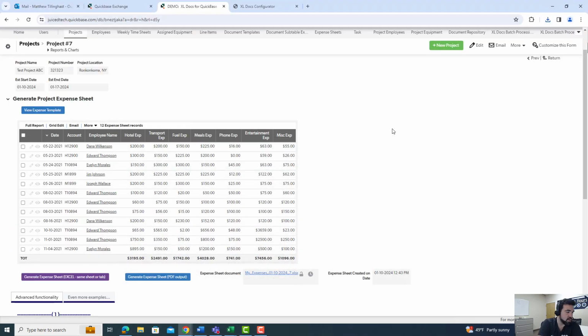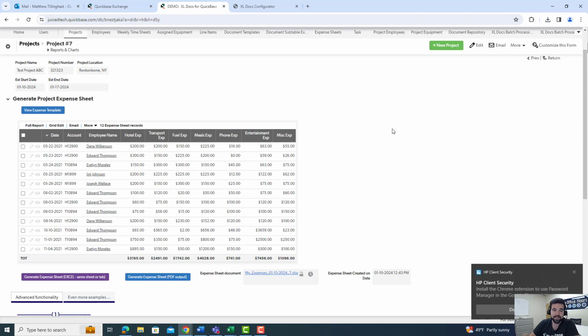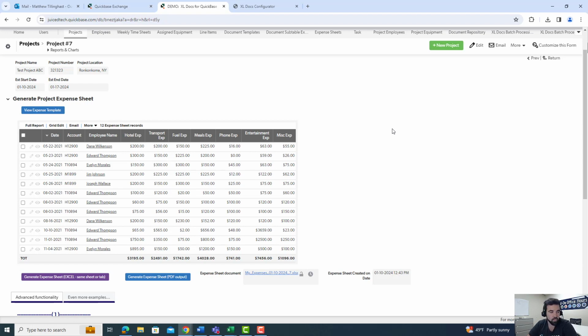We believe that if you have any use case for Excel Docs, it will be able to help you along the way to success. And keep in mind that no matter the use case, Excel Docs is capable of doing much, much more than what you just saw here.